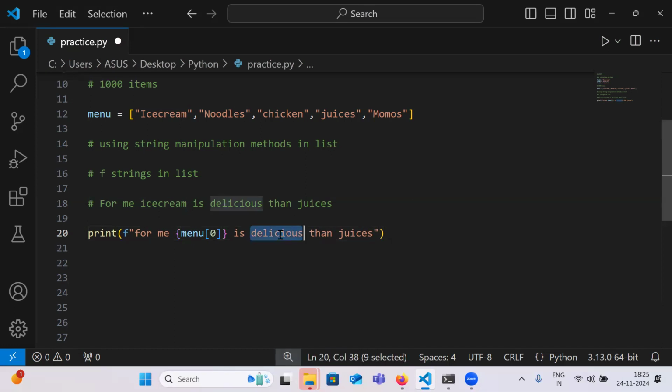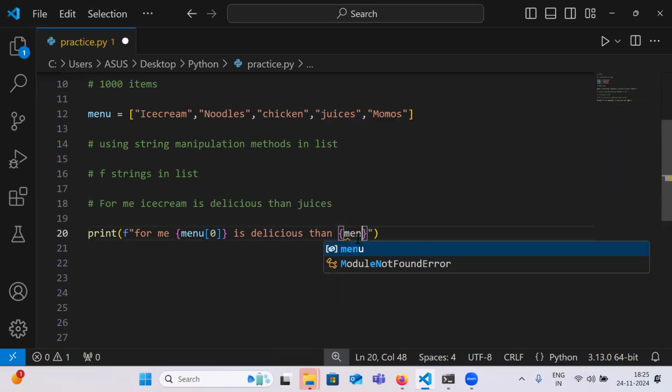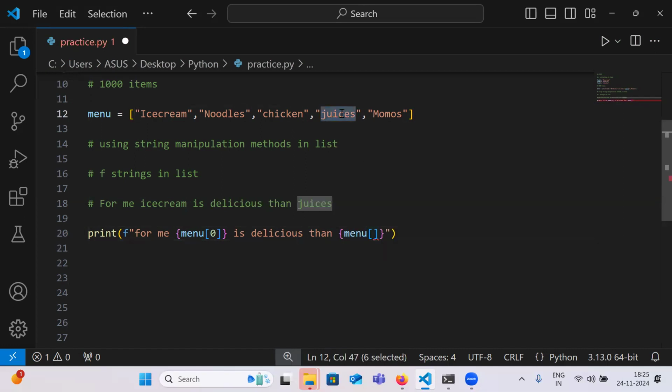Now, delicious is fine, than, and juices. Instead of juices, I can easily pass this particular element. So I'm removing juices here and using curly braces again, with my variable menu. Inside the square brackets, I want to pass this particular index. Instead of passing it from 0, 1, 2, and 3, I can directly pass -2. Momos is -1, juices is -2. So I'm simply passing -2.